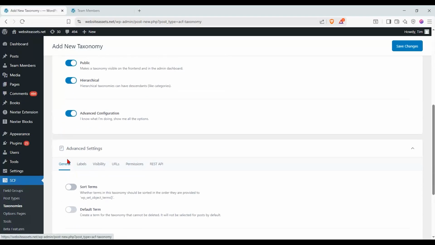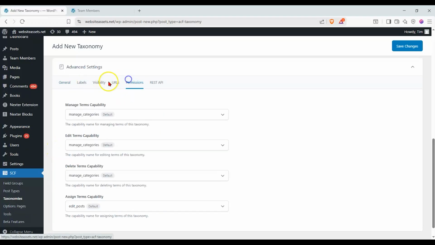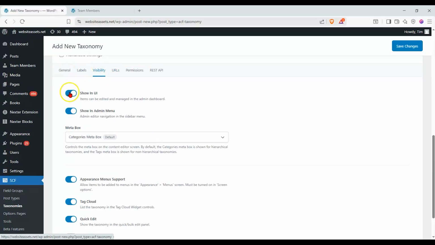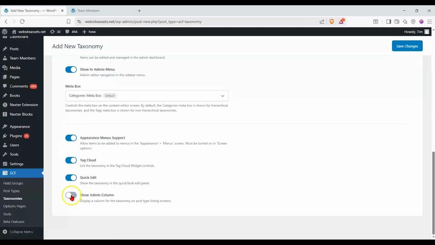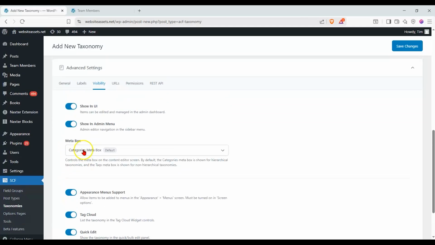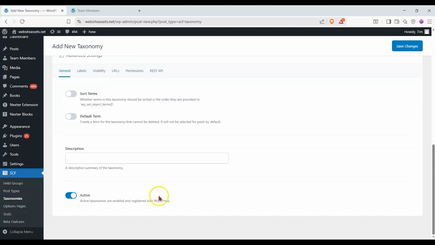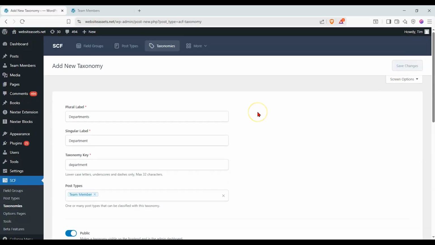And then under advanced configurations, that should be fine. Okay, yep, and this is good. And we do want to enable that. Oh, wait, there we go. Show an admin menu. Okay, perfect. Now let's go ahead and save the changes.